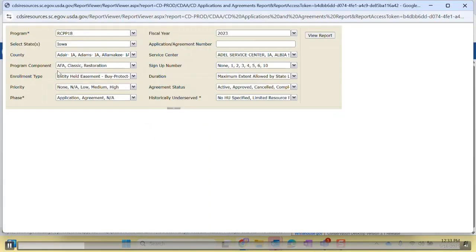I can use the report to narrow it down if I want to look at specific program components, enrollment types, workload prioritization tool results, etc. For this example, I'm just going to look for the active contracts for RCPP 18 in fiscal year 23 for the entire state of Iowa.